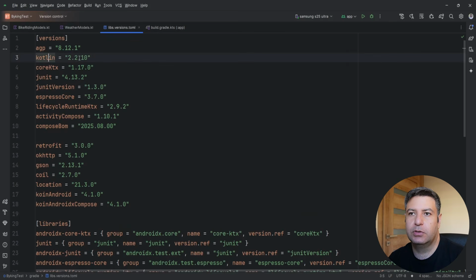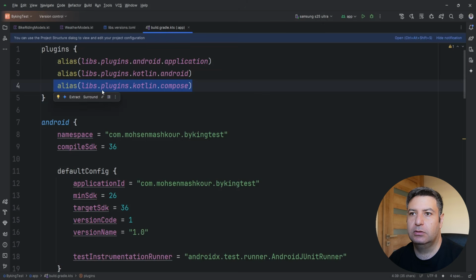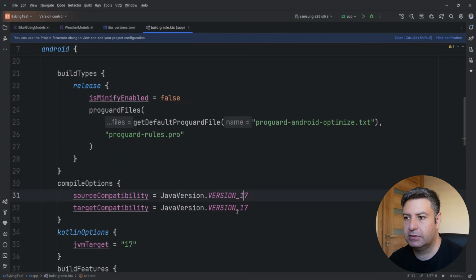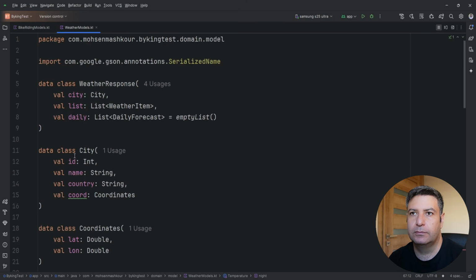Kotlin version 2.2.10. To use this, you need to use the Compose plugin. And also I'm using Java version 17, and that's it. Add them, sync your application, and you're ready to go.